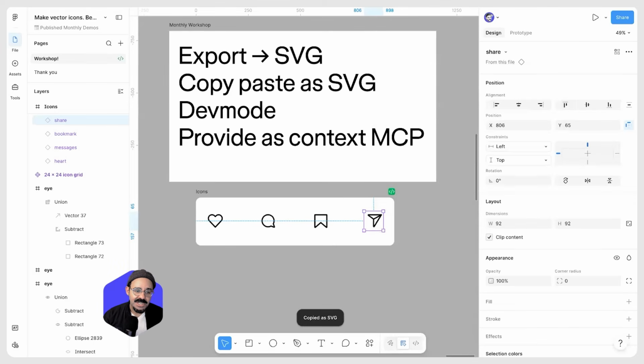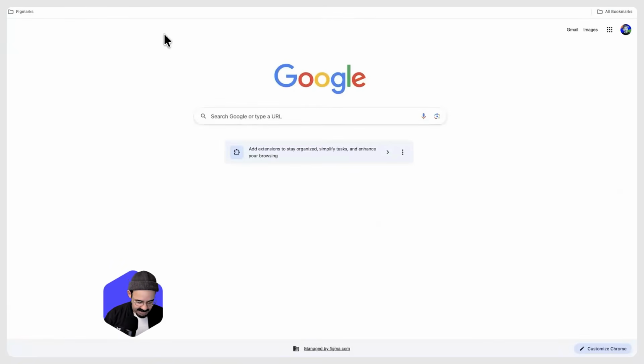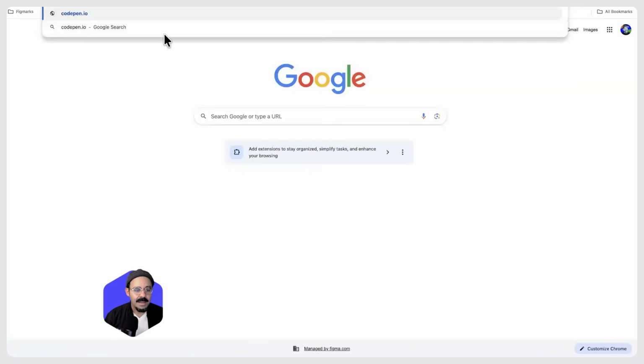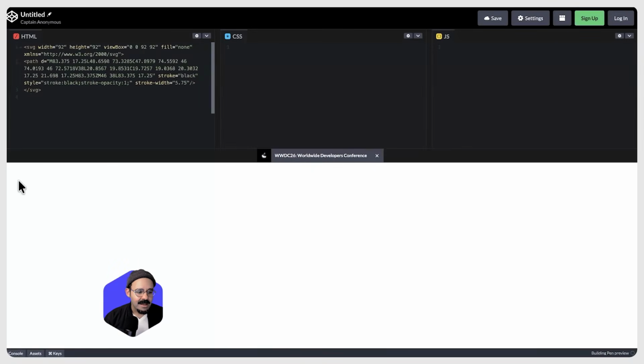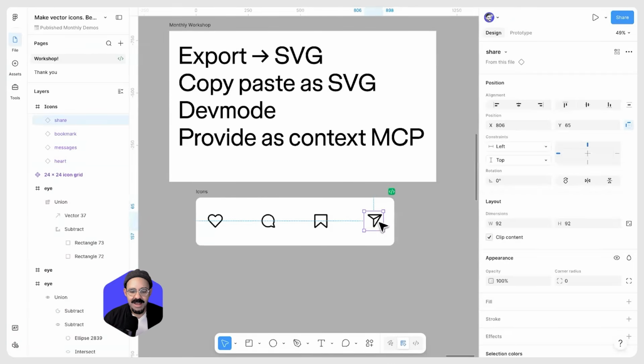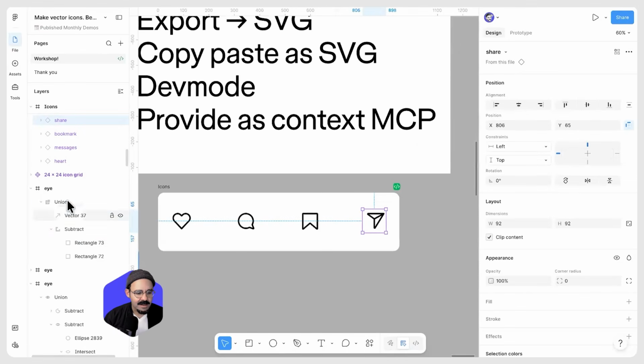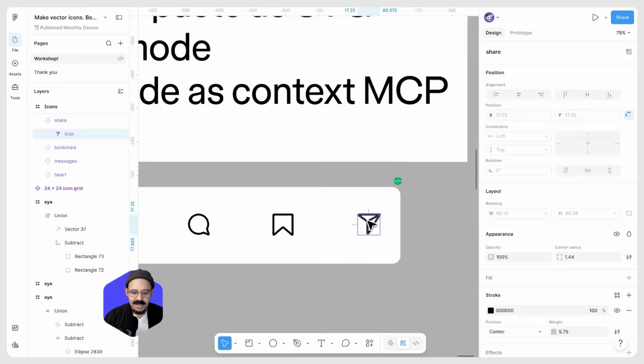So that SVG, if we were to go to, let's say, codepen.io, and I'm just going to start coding, and I just paste that into HTML, you're going to see our icon show right up. So there's our icon. So if I come over here, and let's make sure that this one, we have our union object. Yeah, there we go.